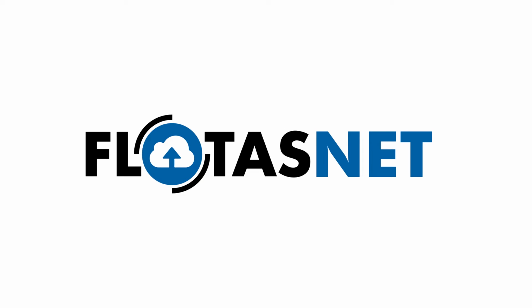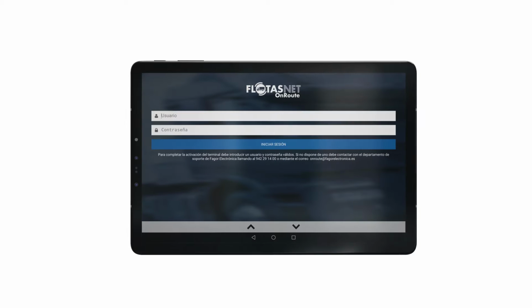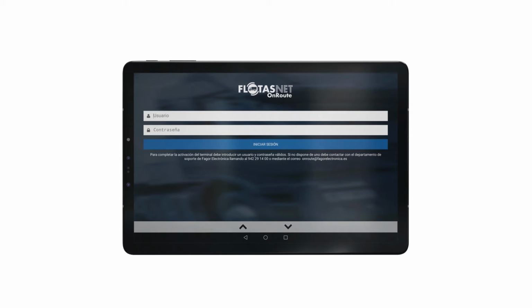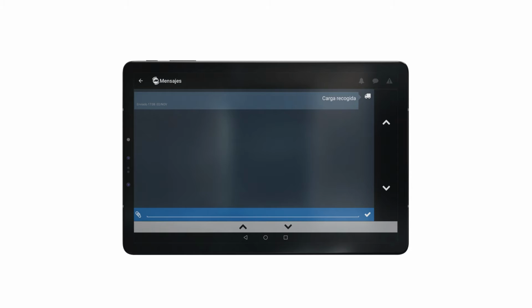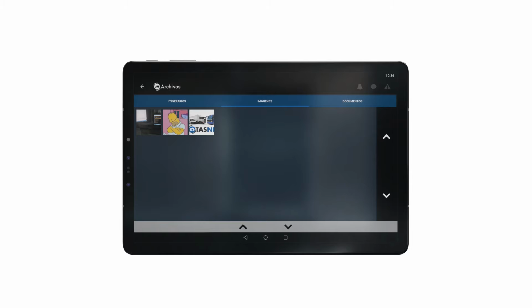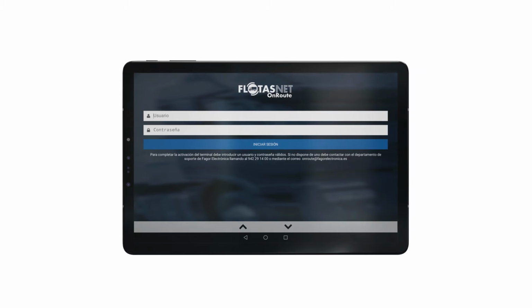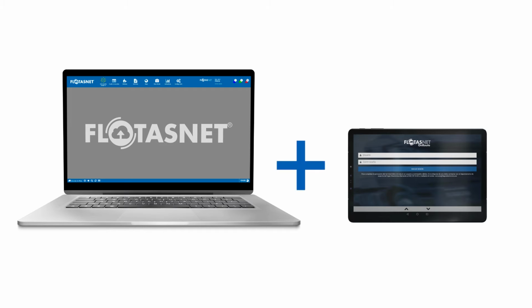Welcome to FlotasNet. In this video we are going to talk about our onboard solution, FlotasNet OnRoute, an application from which you are able to send and receive messages, work orders, forms, see the vehicle sensors, and have more functions that we will explain below. The first thing you should know is that FlotasNet OnRoute is an extra functionality of FlotasNet, and it must be contracted.